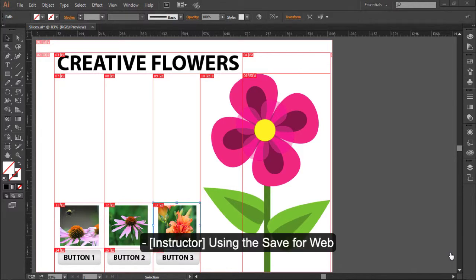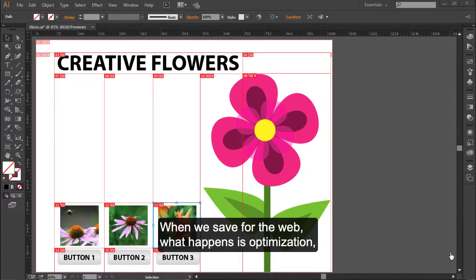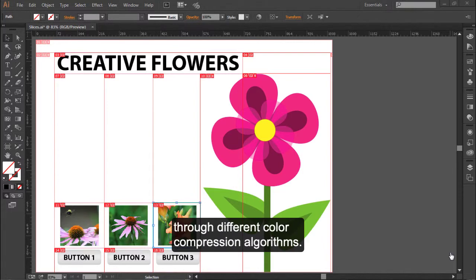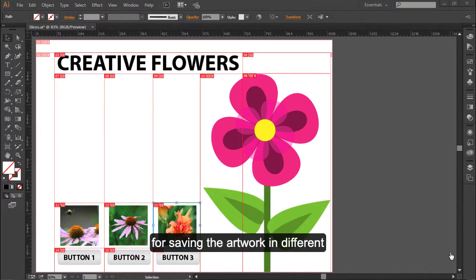Using the Save for Web dialog box in Illustrator. When we save for the web, what happens is optimization, a process in which the file size is reduced through different color compression algorithms. So Illustrator really tries to offer some options for saving the artwork in different web graphic file formats.